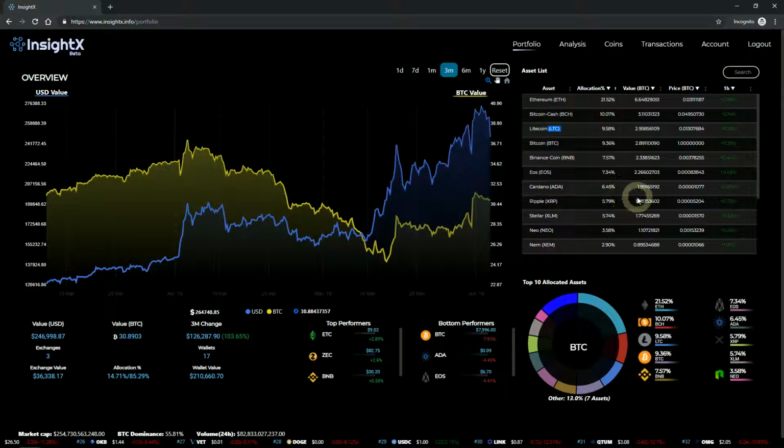Another way of getting a better, visual view of it here is just seeing the top 10 allocated assets in your account, and then it'll give you a list of them here. It'll also show you that you have 7 other assets here that are allocating about 13% of your account as well. And that's all of them added together.